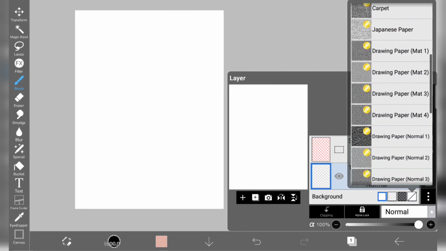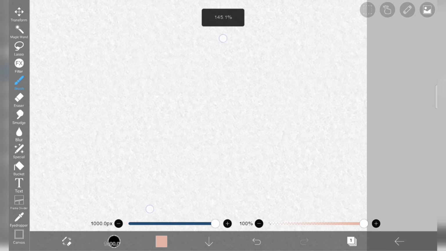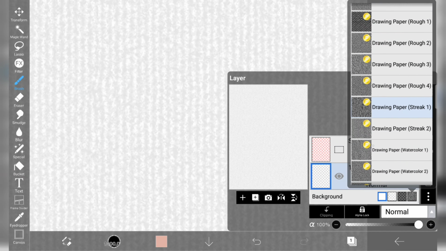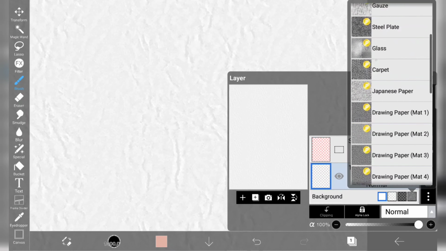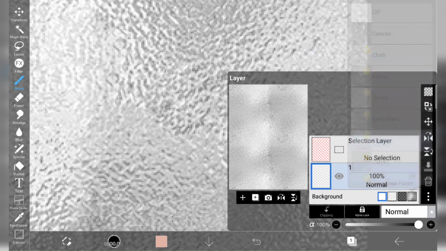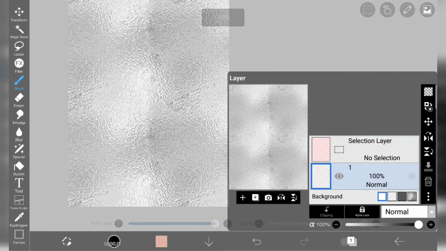In the layers option you can find the background option at the bottom. Choose the last box, the square box visible there, and you can see many different textures they provide, but for this you have to have the paid membership except the first one, the canvas. All other cloth, fabric, watercolor paper textures, everything you have to pay.